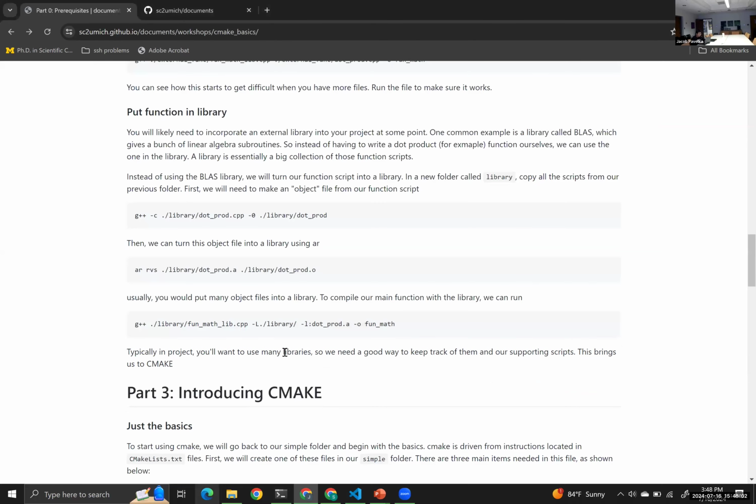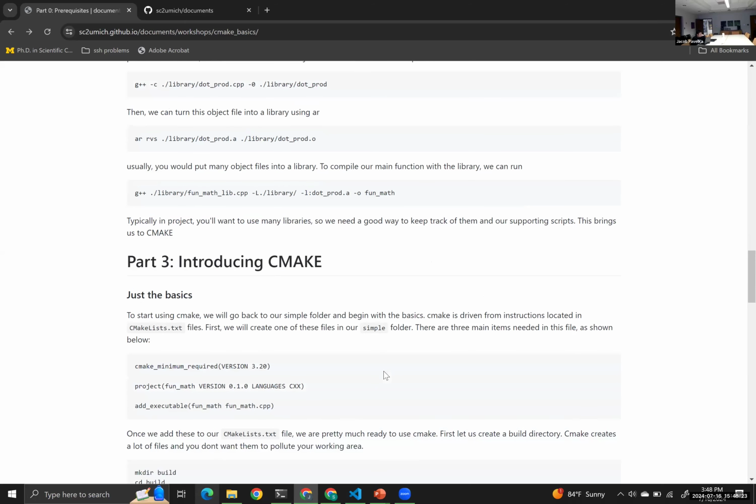If you want to use many libraries, you get into this problem again. How are they all managed? And do those libraries themselves need to be configured? That leads into more complications. So that's what I'm trying to say: CMake is going to make a lot of these things easier. So now we're going to do all those steps again, but by using CMake.